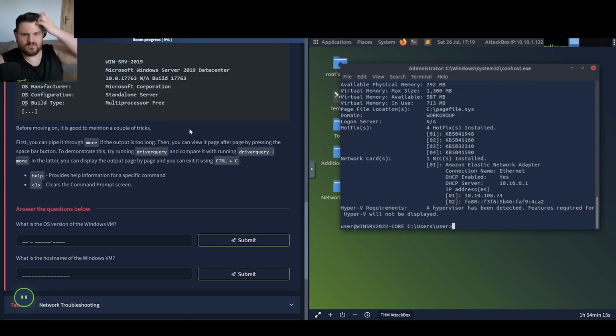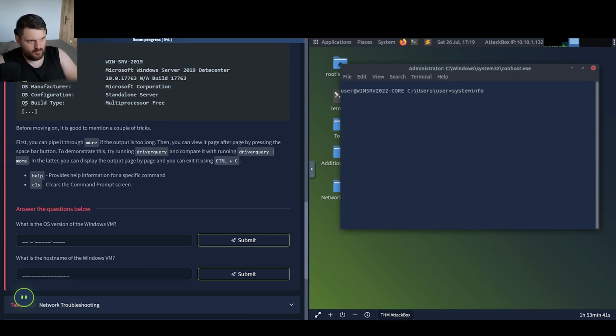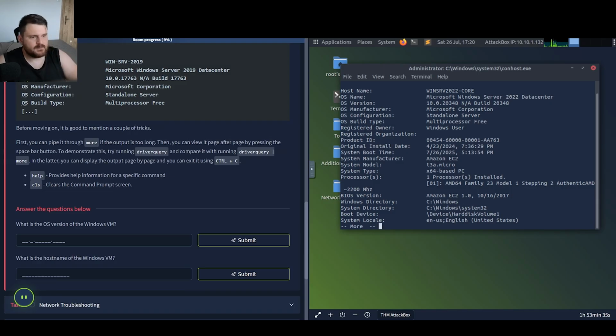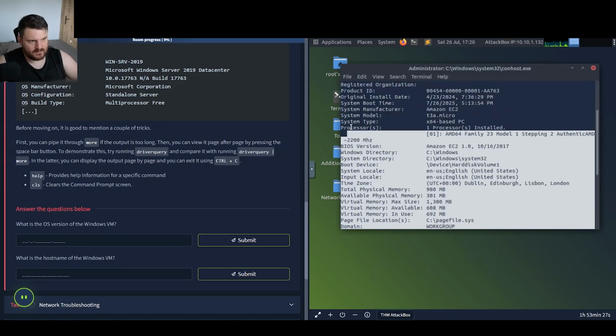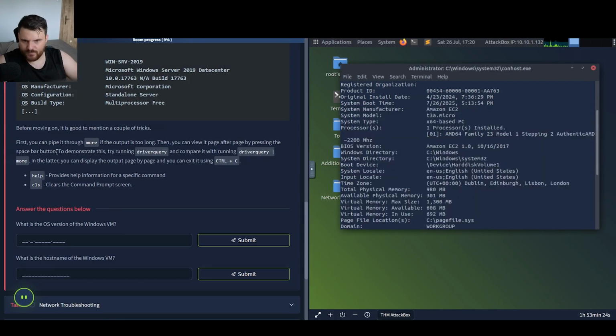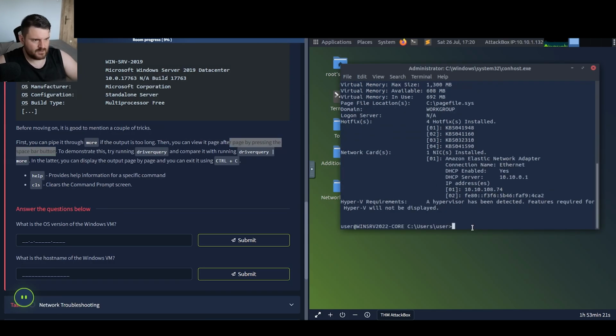Before moving on, it is good to mention a couple of tricks. First, you can pipe through more if the output is too long. Then you can view it page after page by pressing the spacebar. If we say systeminfo and pipe it with more, you can just press space to move through it. This display is not that long, but I just wanted to show you what that looks like. So you just use the command systeminfo and then pipe more.